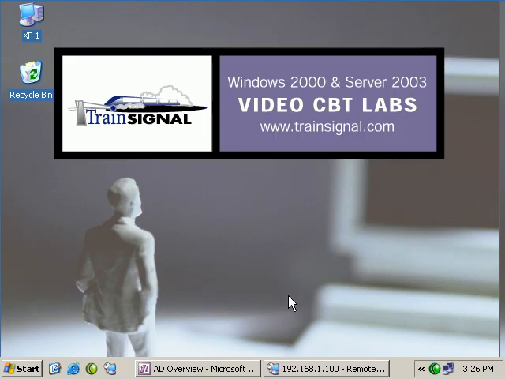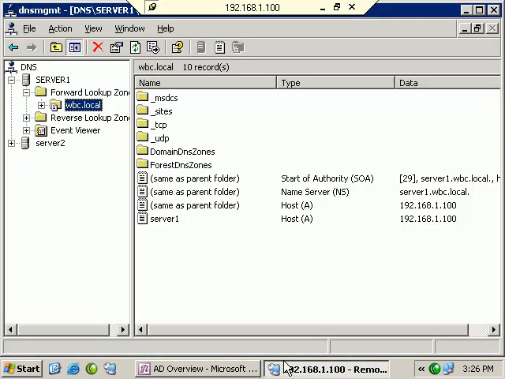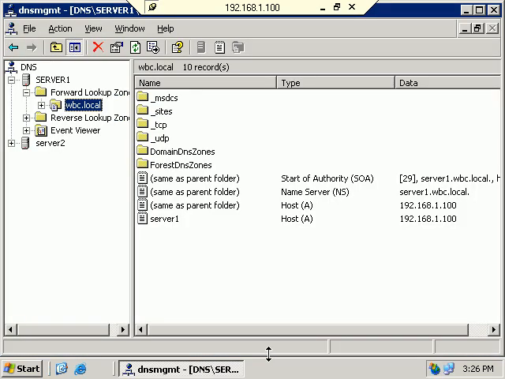Okay, so let's go take a look at our options here. First off, one easy thing to do would just be to connect over to server 2 and make that computer a member of this domain. And remember what's going to happen.